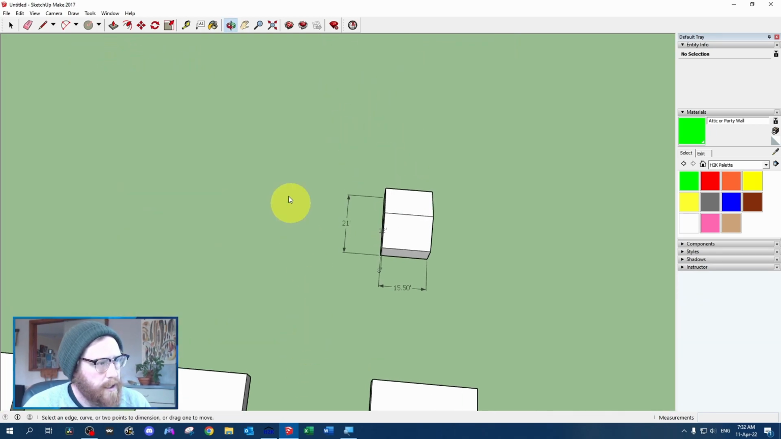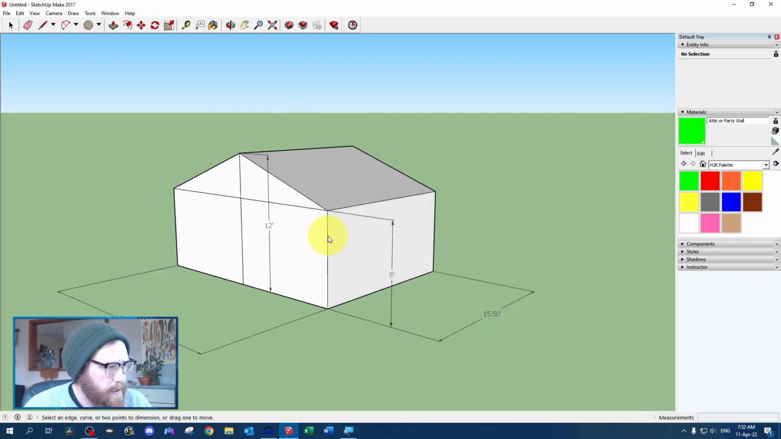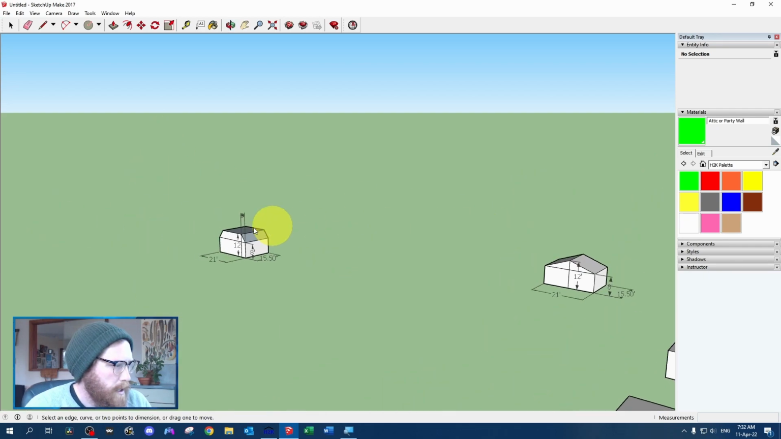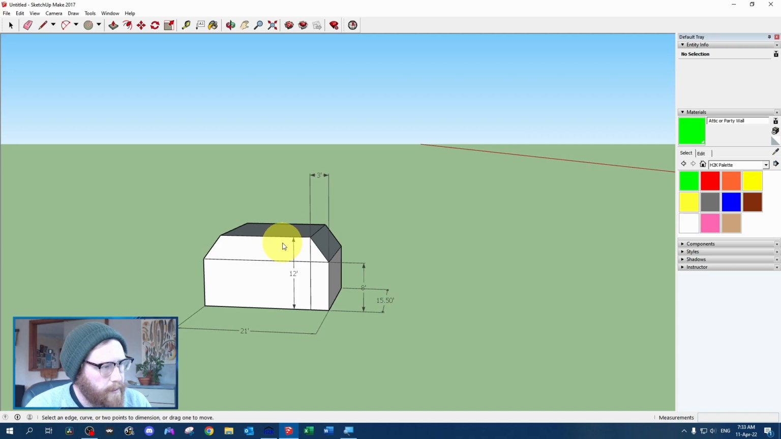And then basically what you're going to need in terms of actual measurements is the height of the wall before it starts sloping, the width and length of the area, and then if it slopes right to the center, you just need from the midpoint how tall the slope is, and then you're going to be able to draw that in SketchUp.